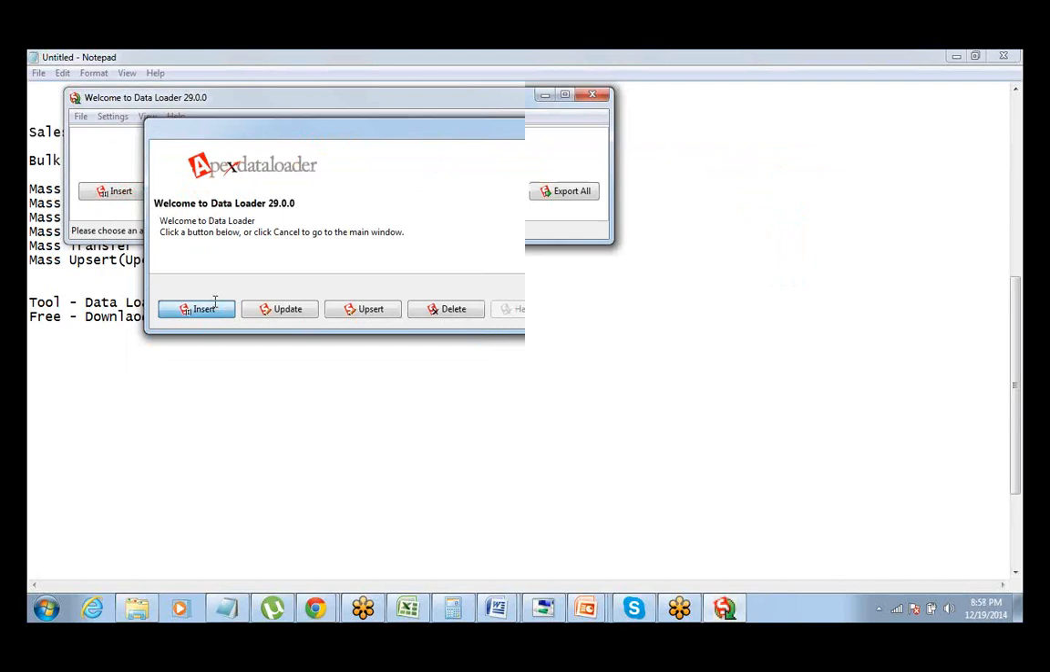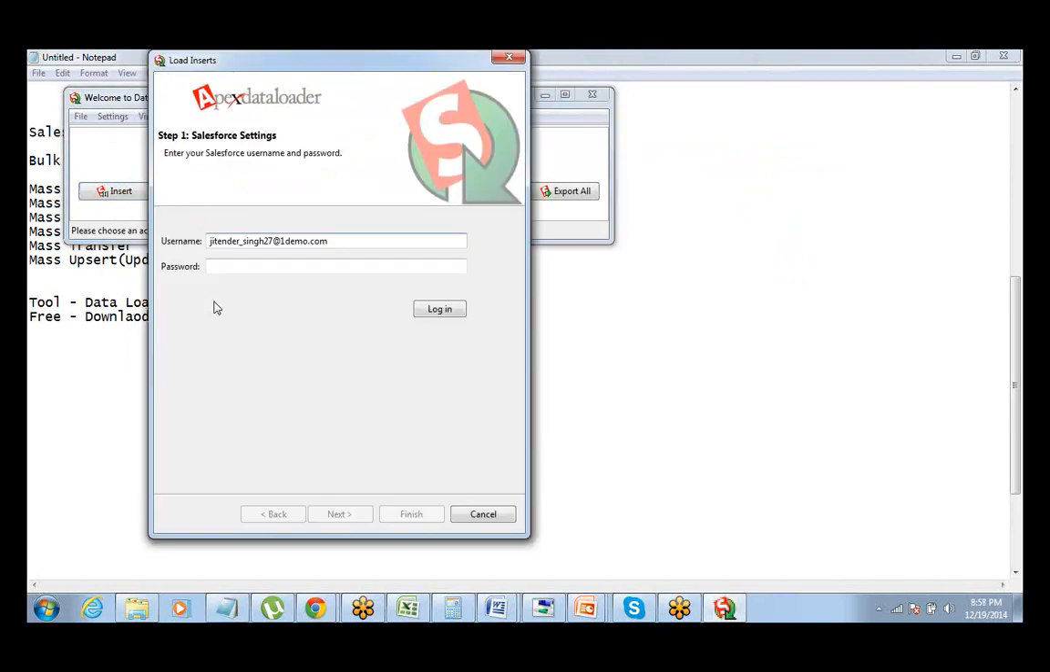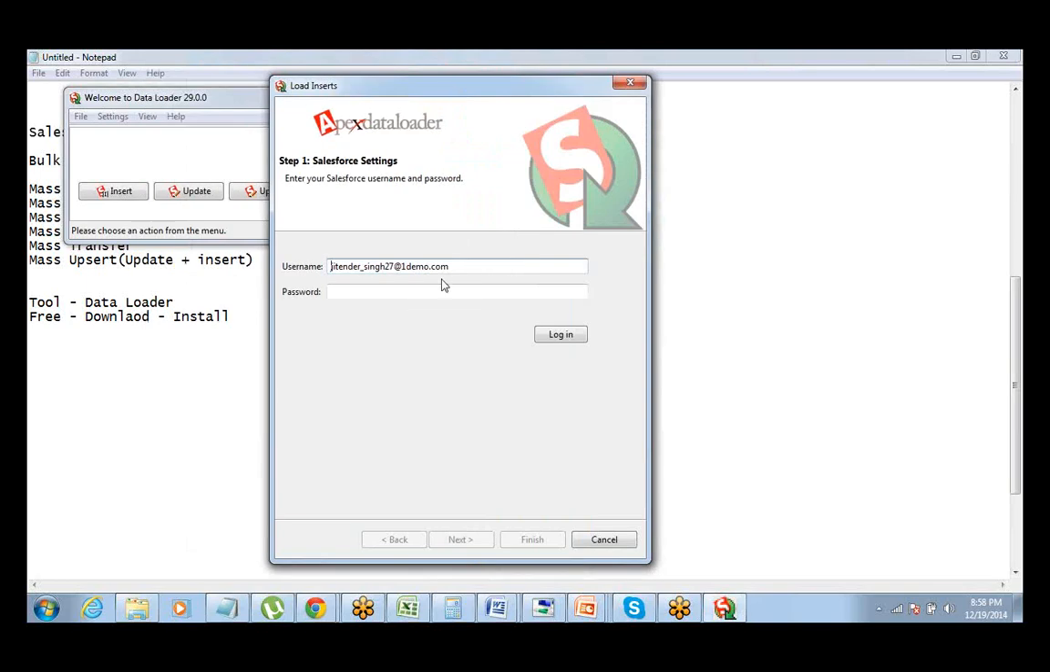So click on insert. The moment you click on insert or anything else, it is going to ask you for... one minute, I think someone's microphone is not on mute. Vijay, I am just muting your microphone. Okay, thank you. Now here you have to put your login ID, your password, and the security token.